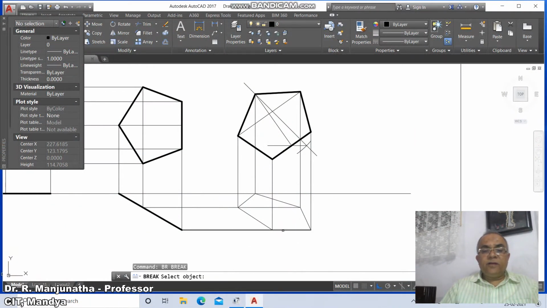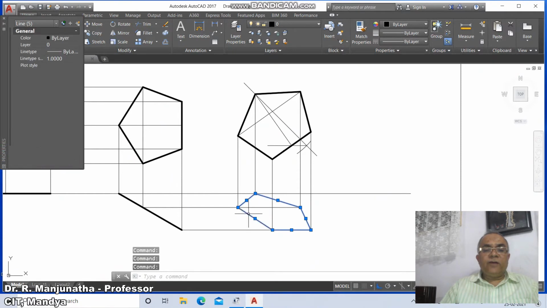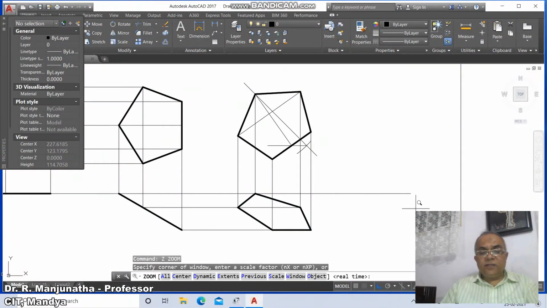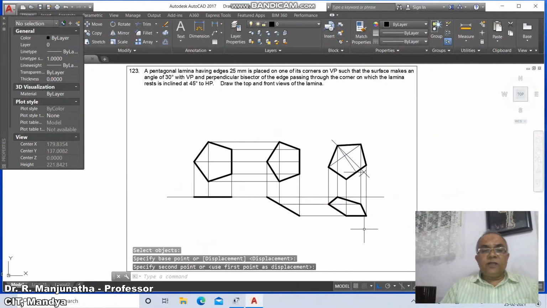Then go to break, select this first point, intersect this and cut the rate. Now here we just click on these five and go to layer, make that layer as views. Then go to zoom previous, then go to break, select this line, break it till here, and then go to move, select this and move it here.